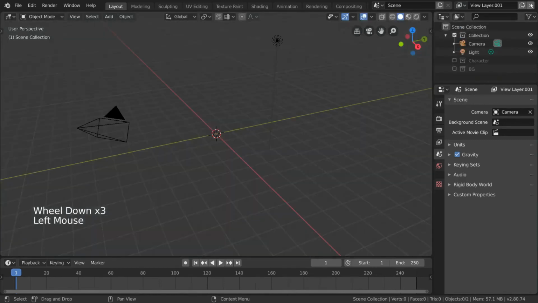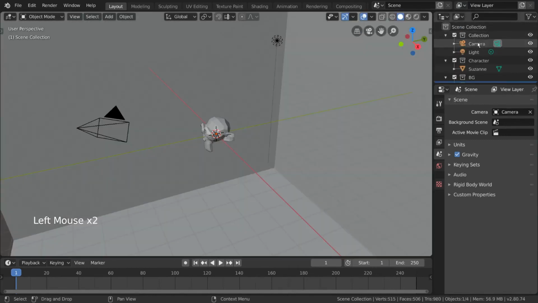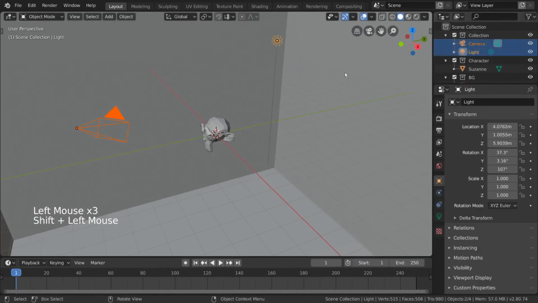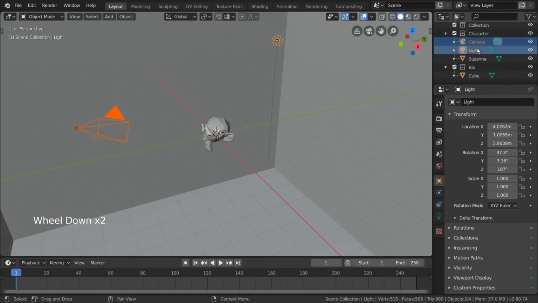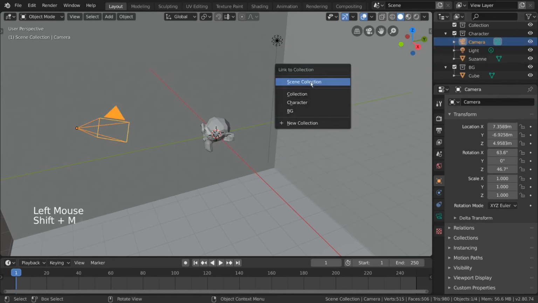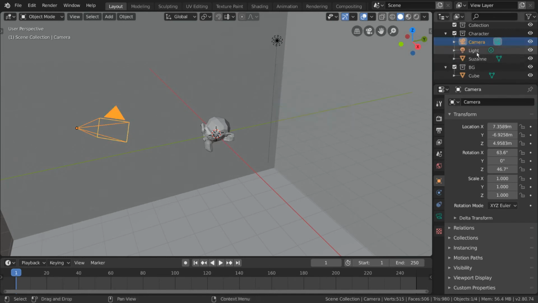But what about our light and camera objects? Let's say we want to have these objects in both the background and character collections so that they are visible whenever we isolate either one. However, when we try to move our objects to more than one collection, it doesn't work. While it is possible to link objects to more than one collection using the Shift-M hotkey, a preferable way is to use collections within collections. Let's take a look at how that might work.